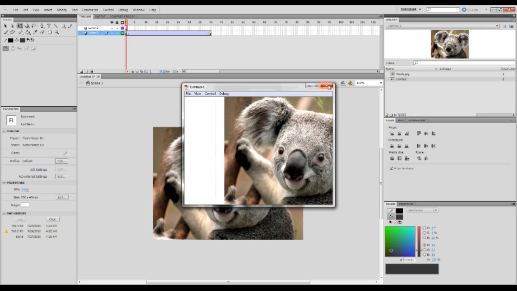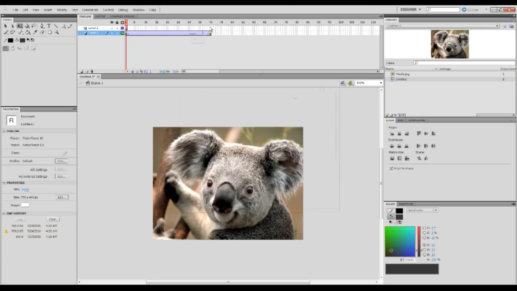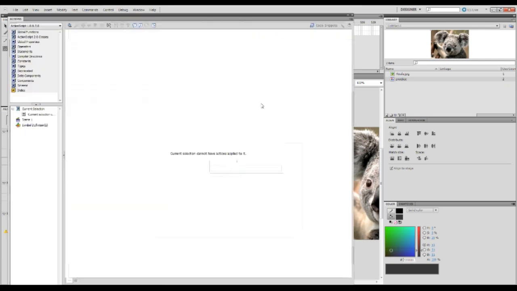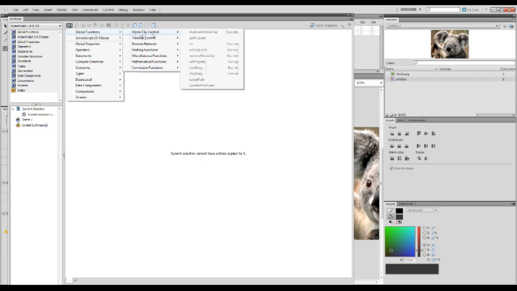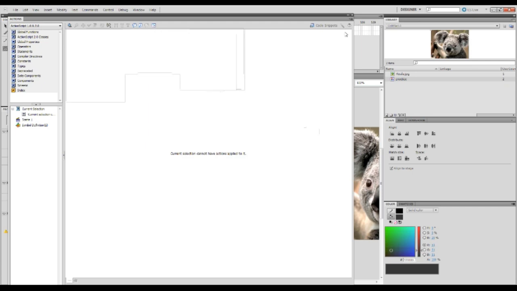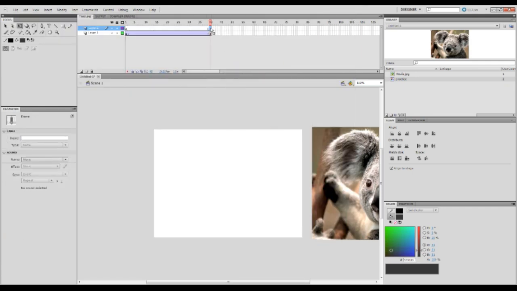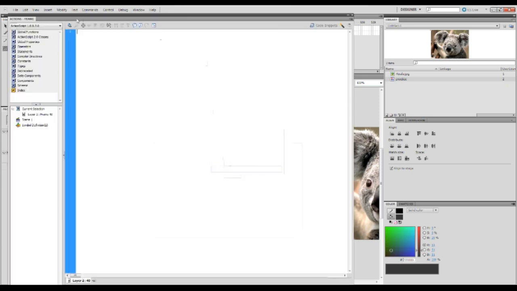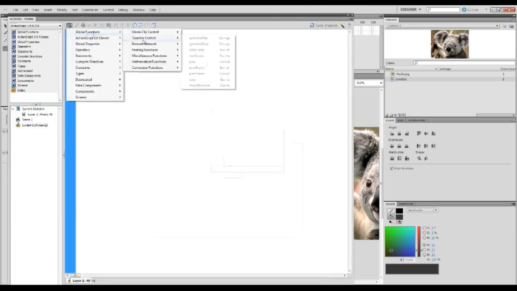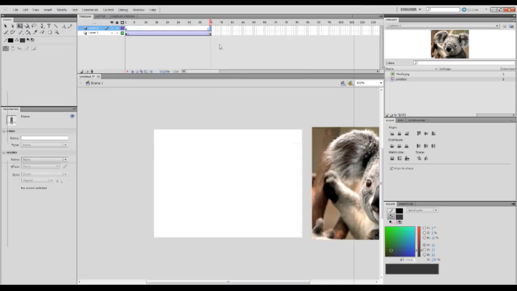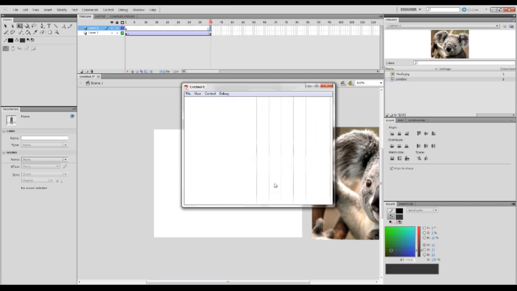It'll keep looping because that's the way SWF is, unless you use your actions layer, right click, actions, or F9 as the keyboard shortcut, global functions, movie clip control, or timeline control, and stop. I'm sorry, you actually have to insert a keyframe first. Insert a keyframe, right click, actions, or F9, global functions, timeline control, stop. Exit out of there, and there you go.